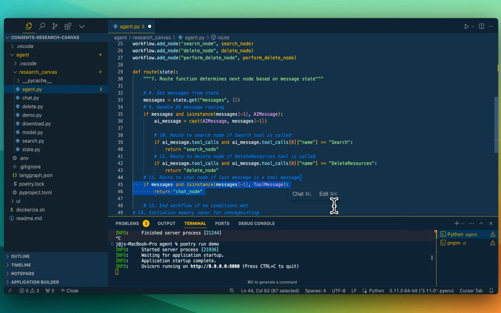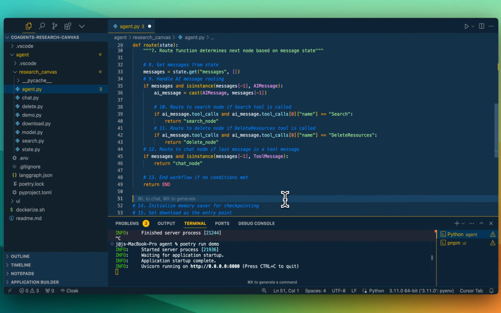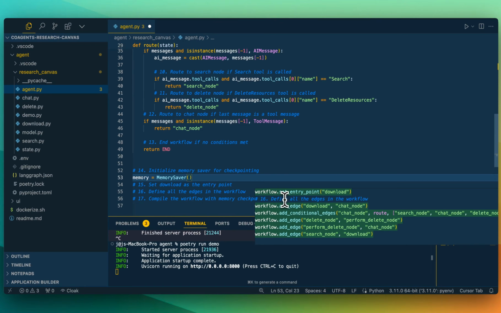If it's a search query, it can go through the graph and whatever the architecture is. Depending on what the function is, it could go through a number of different hops within the graph. Then from there, if it's not a chat node or delete or search node, we're just going to end the workflow because the conditions have been met.